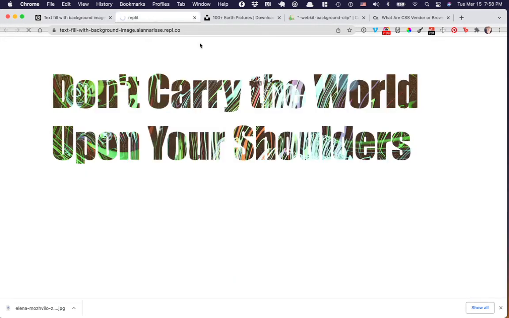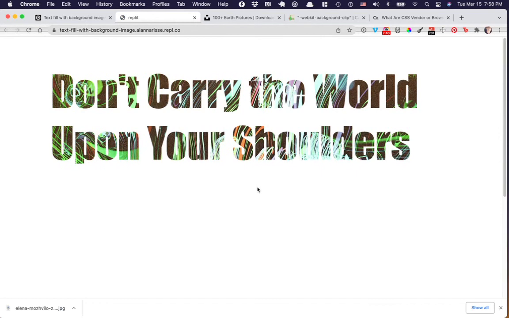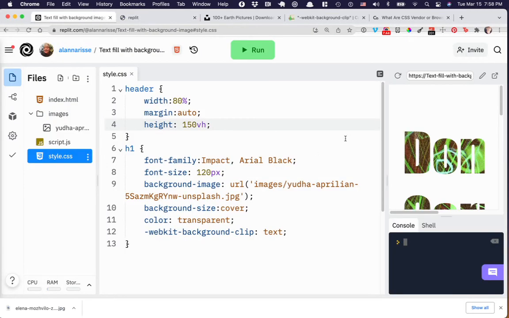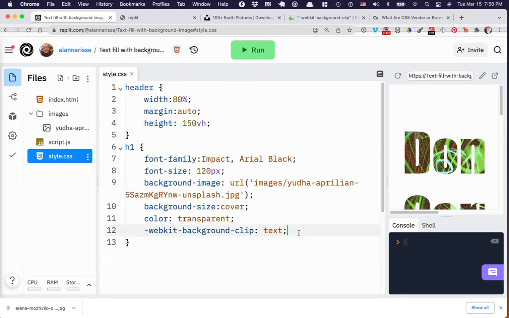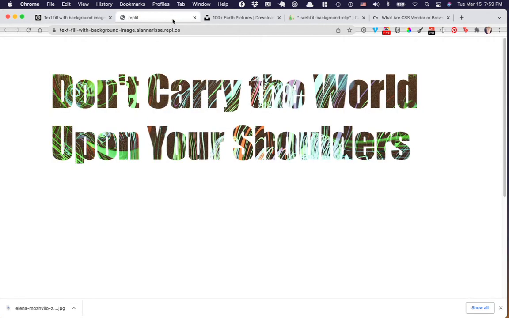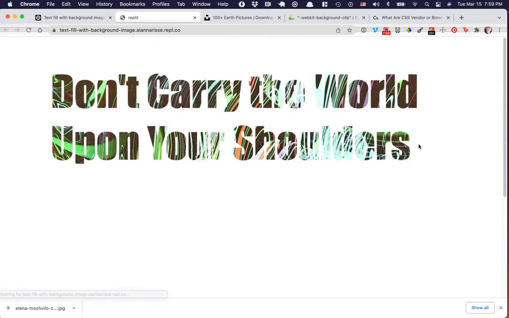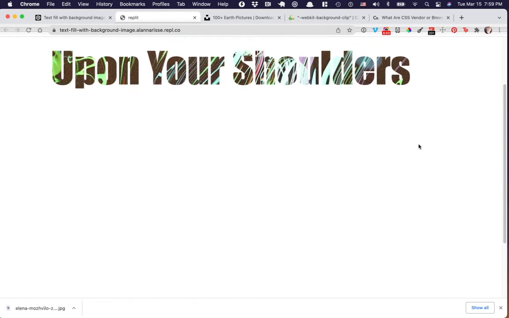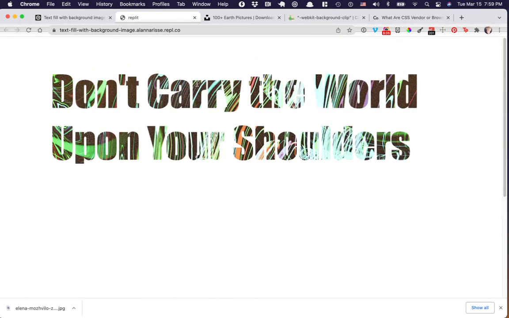And I want it to be able to scroll. So if I scroll, the picture sticks with the text, but you can add one more style to this and say background attachment fixed. And then that sort of freezes the background in place. So the text scrolls kind of in front of it, which is sort of a cool feature.